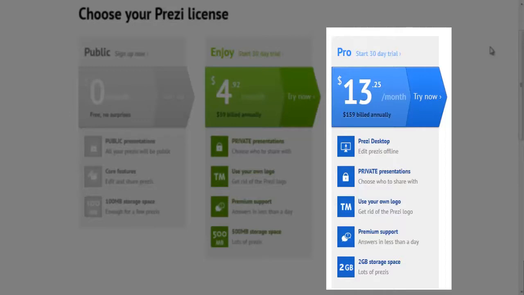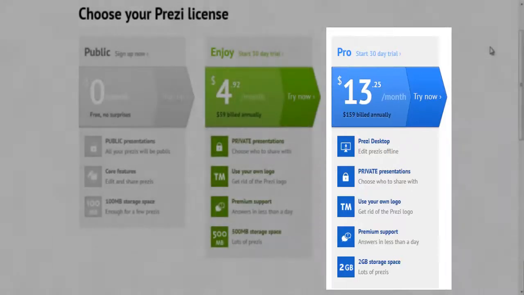Just like the Enjoy version, you've got a private presentation, you can use your logo, they give you premium support. And another key selling point is the 2 gigabytes. So in this case, you've got 2 gigabytes of storage space, which is lots of Prezis.